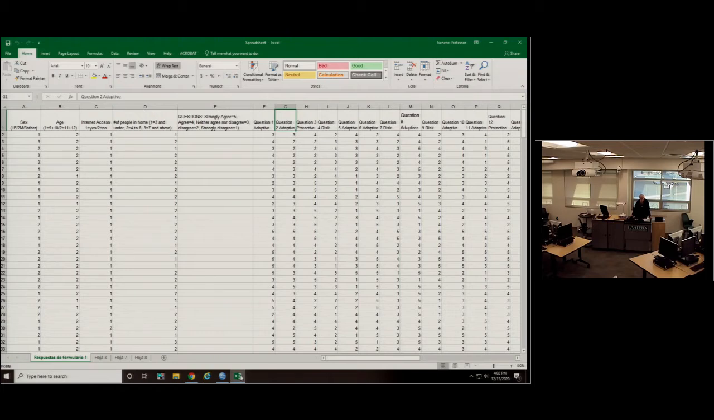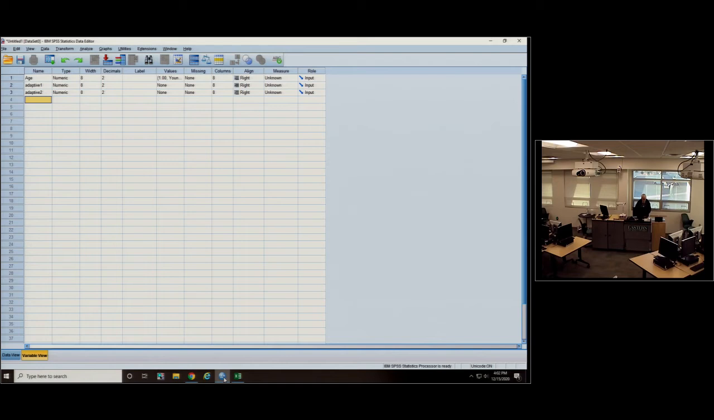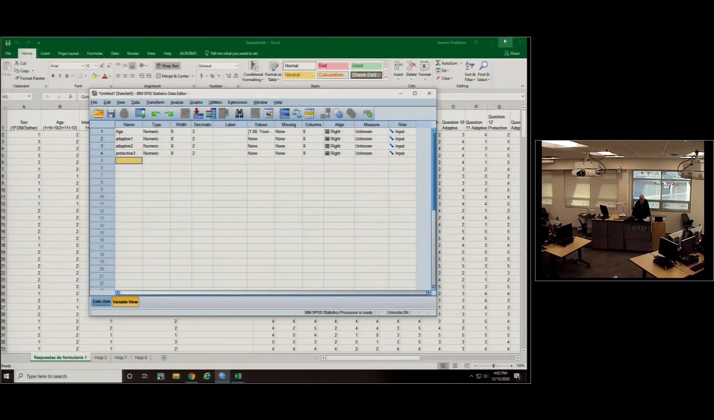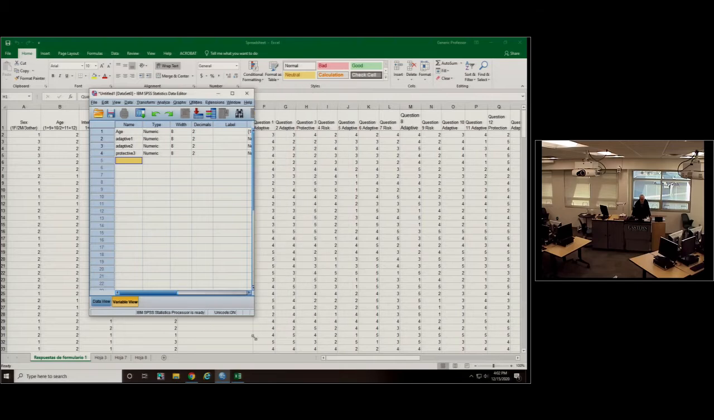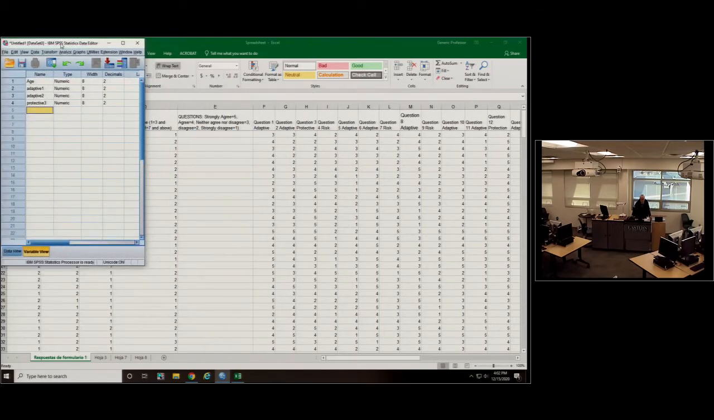The third one is protective 3. Okay. And I wonder if I can do a split screen where it won't be so hard to move between what I'm typing in SPSS and what I'm seeing in Excel.